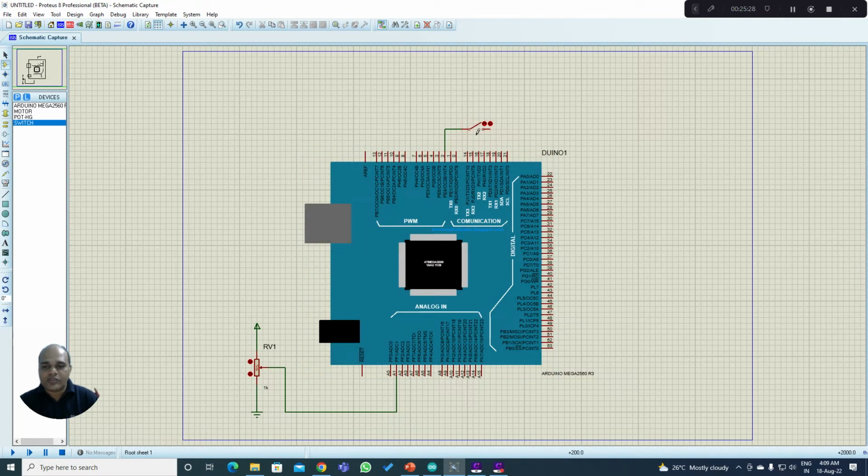Whenever I close the switch, it will go to ground. So we will use this as a falling edge interrupt. From high to low, we have a falling edge interrupt. Whenever a falling edge interrupt happens, we go into the ISR for changing the direction of your motor rotation. So I connect a ground to the other end of the switch. This is for direction control, and the potentiometer connection is for your speed control.